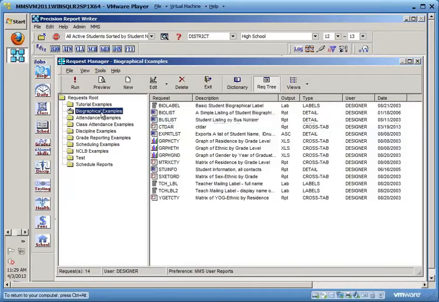So, as I said, we have a number of folders here with different examples. They correspond to different parts of the MMS system, grading, attendance, and so forth. But you also have the ability to create your own folder structure here, and that can be really useful, especially if you're going to have a number of different people working in the report writer, or if you're going to have a lot of different reports. Organizing the folders gives you a way to organize the reports and keep things a little more efficient.